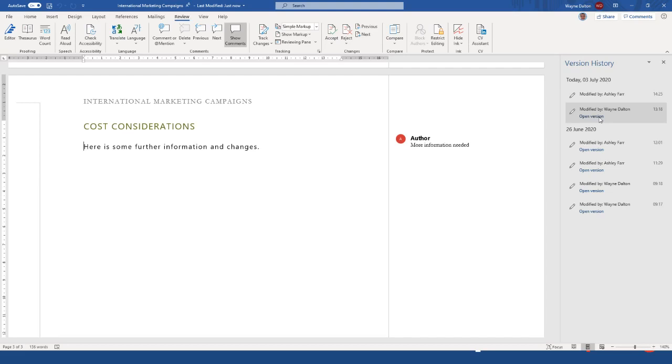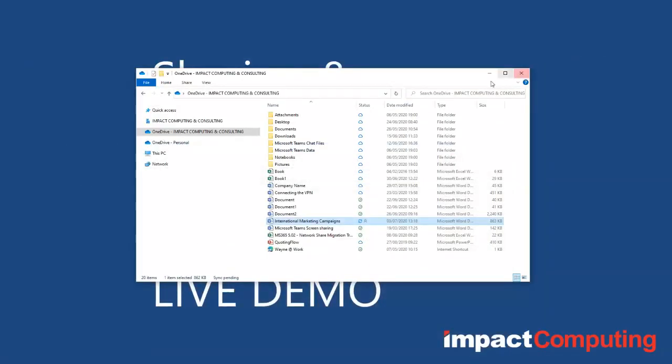So I hope that that quick demo has shown you how quick and easy it is to share a document with someone, for them to make changes, add comments, and also how to roll back a document using version history. Thank you very much for that, Ash. Thank you, Owen.